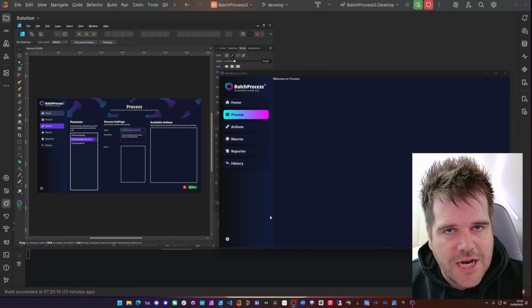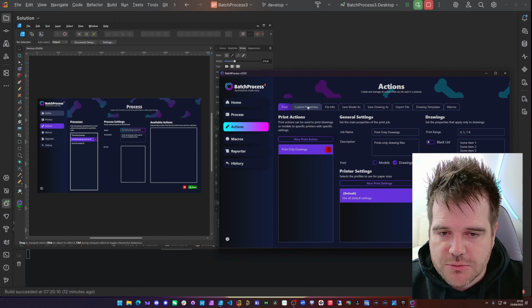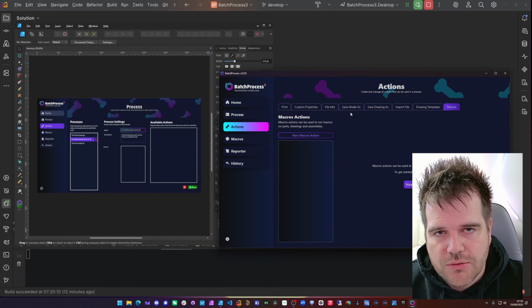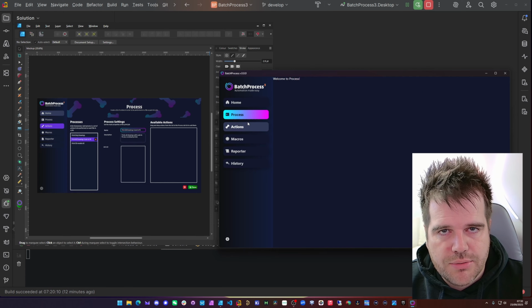We finally finished the actions page. So we've been on this page for a good while, and rightly so. There's an absolute ton of UI. So we've had print, custom properties, file info, 4 or 5 more tabs, all different. Next up, we're on to the process tab.